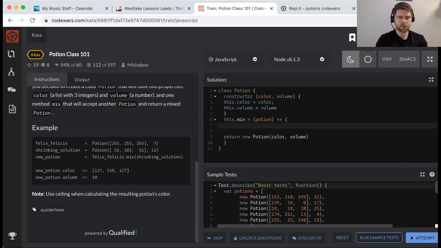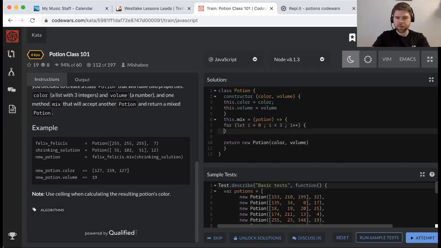So let's do this with a for loop. For let i equals 0, i is less than 3, i plus plus. I'm going to just say i is less than 3 because this is being used for colors, and I'm going to assume that everything being passed to this function is going to have 3 items in this array. They're all going to be valid values.